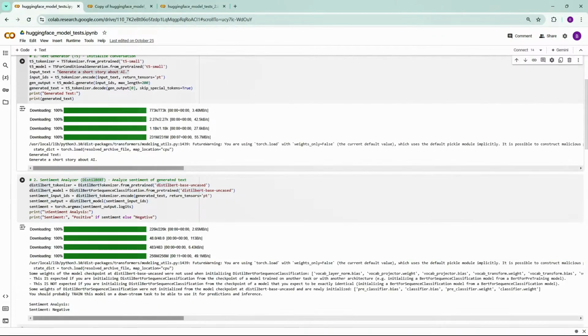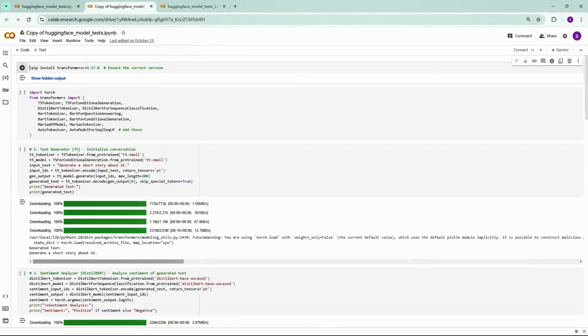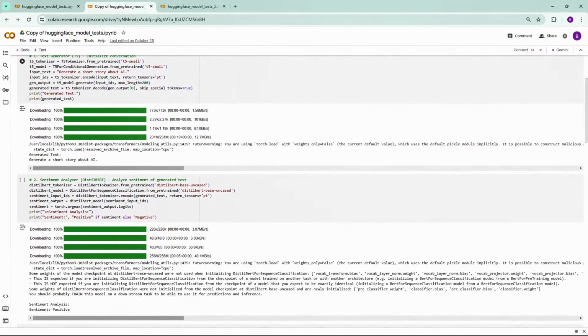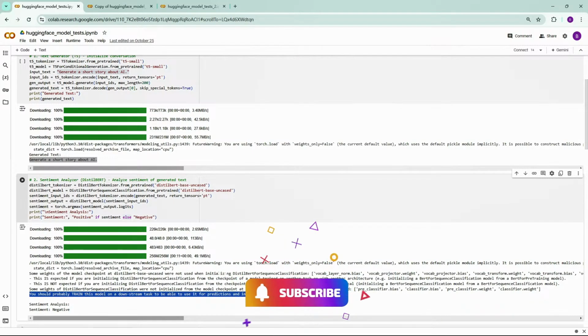The second model I'm going to use is called DistilBERT. I'm going to use it for sentiment analysis. As you can see, this model analyzed the text of the previous step and it gets the sentiment as negative. If we run this again, it could be positive. So this model is not very stable, but if you run this model, you can see here there is a very clear description, or we can say suggestion.